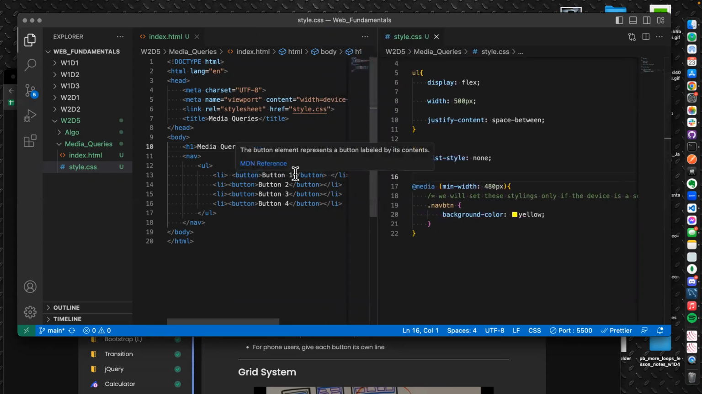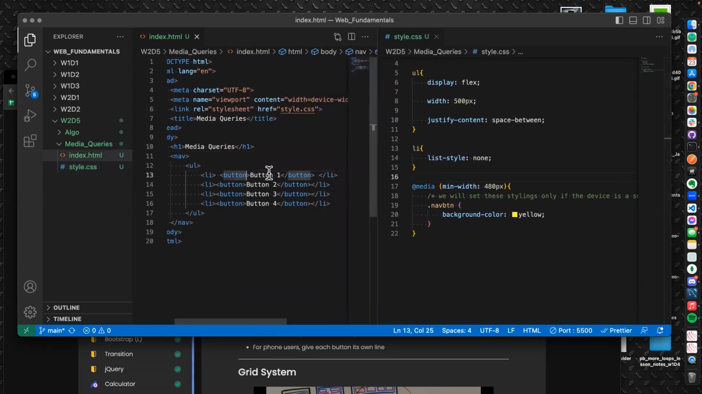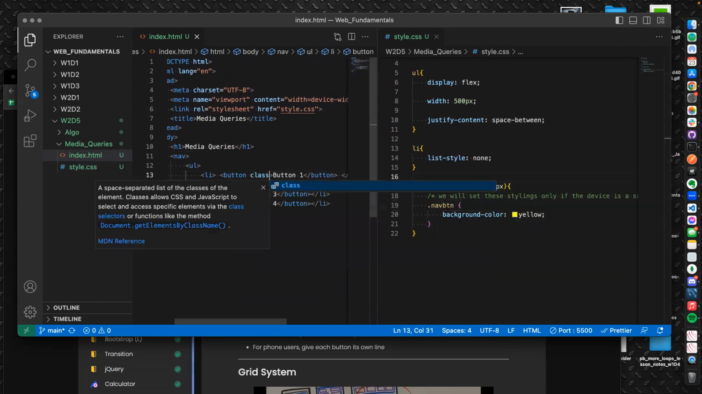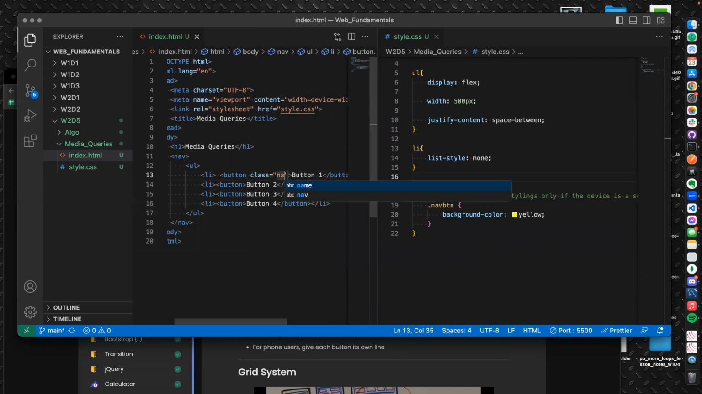And do they have the class of nav button? No, they need the class of nav button. So let me just give that class, class equals nav button. All right, let's put this in all 4 buttons.